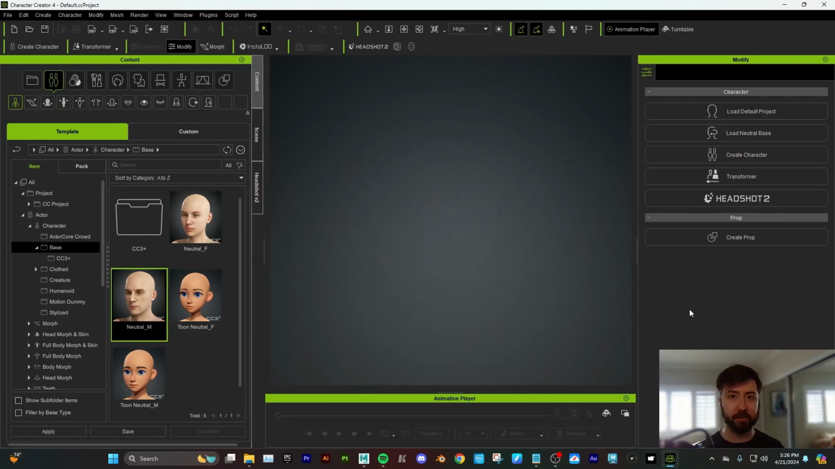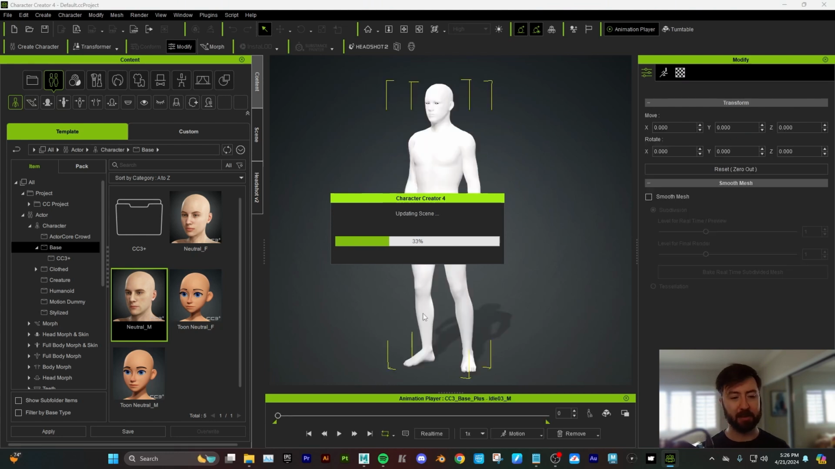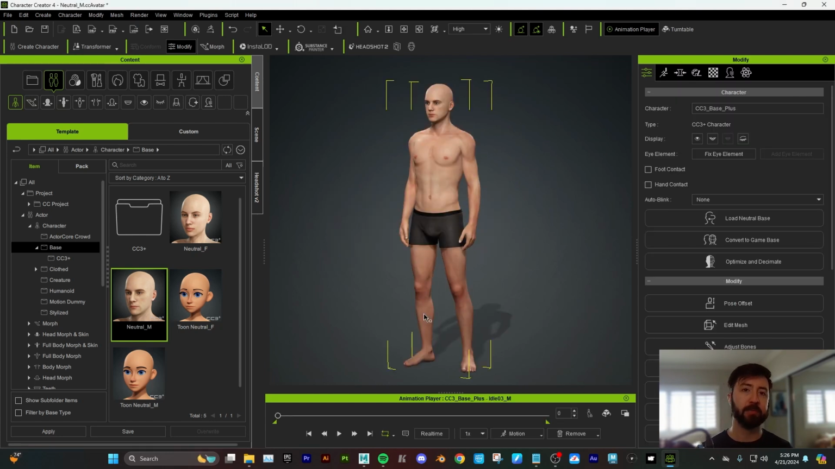So I'm here in Character Creator 4, and the first step that we're going to need to do is export our character from Character Creator. That way we can bring it into Maya to easily rig it up. I don't have a character loaded up right now, but I'm going to just double click on the neutral male and have that ready to go.